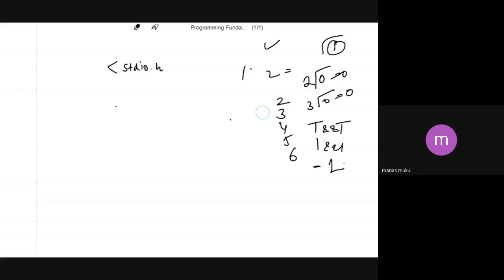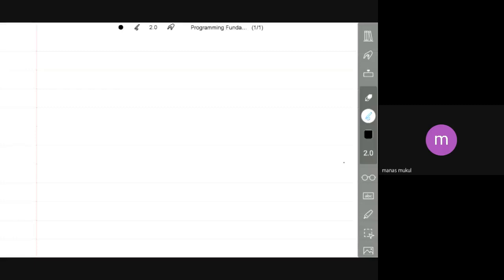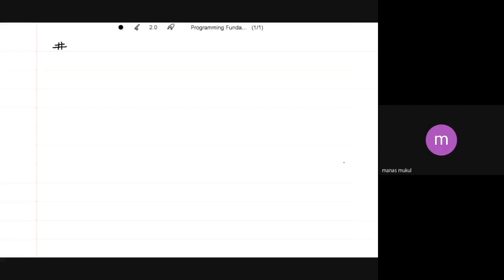Let me write a small program for those people who are new to programming and who are doing it for the first time, so that it's clear for them also. So I'm writing for if else. Let me write a small program to demonstrate how we can use if else. I'm writing this program and you have to tell me what the output is going to be.